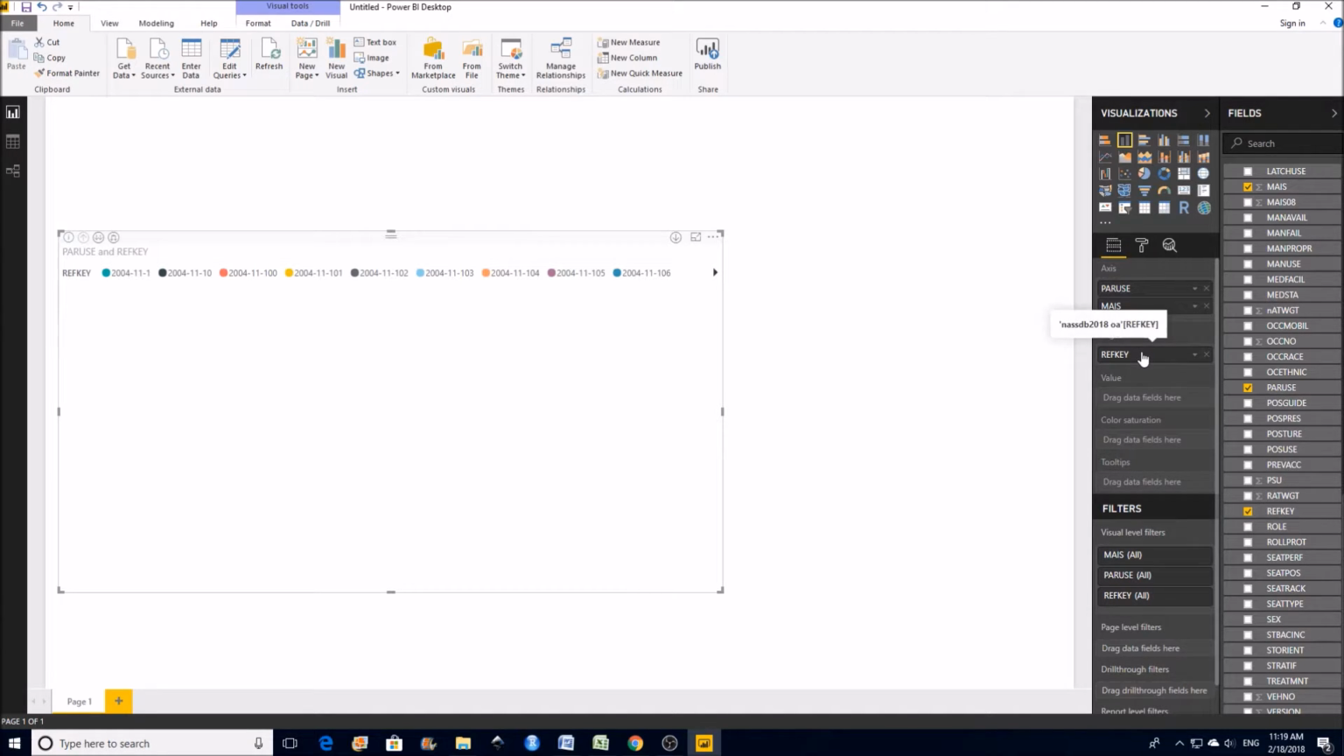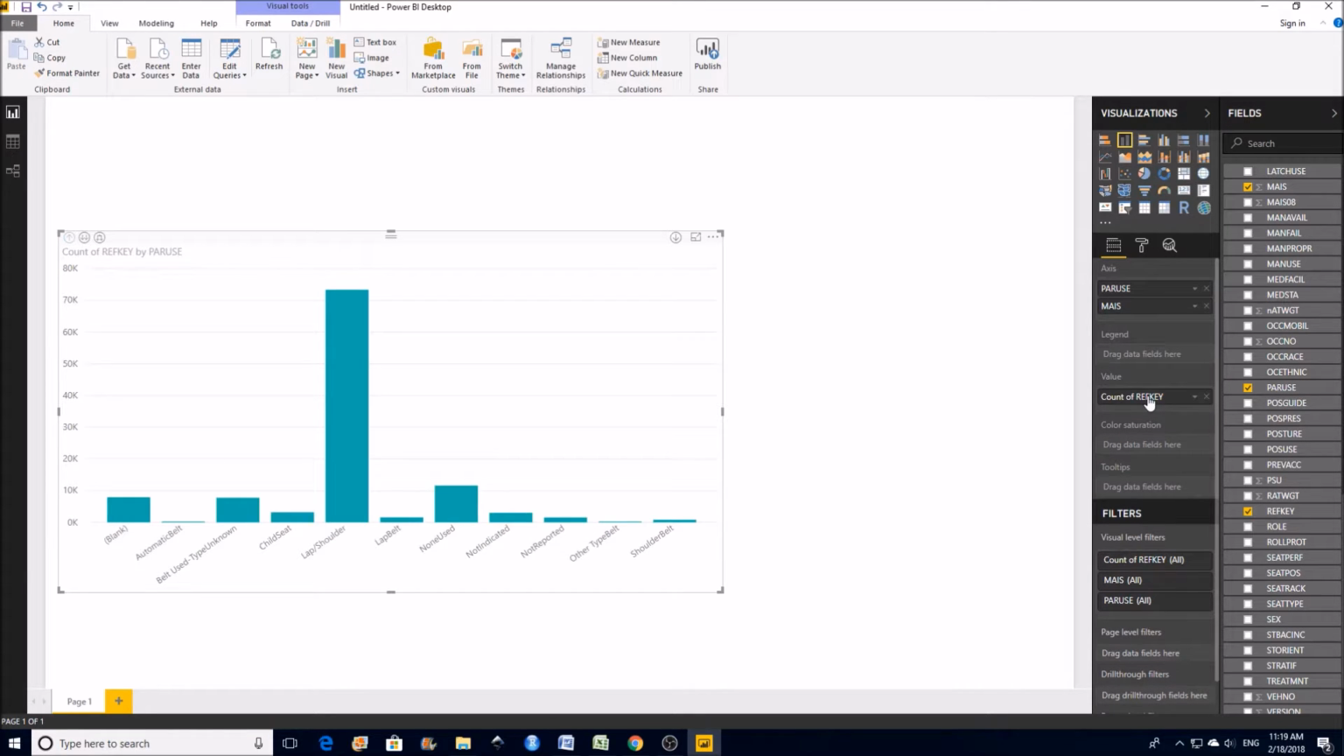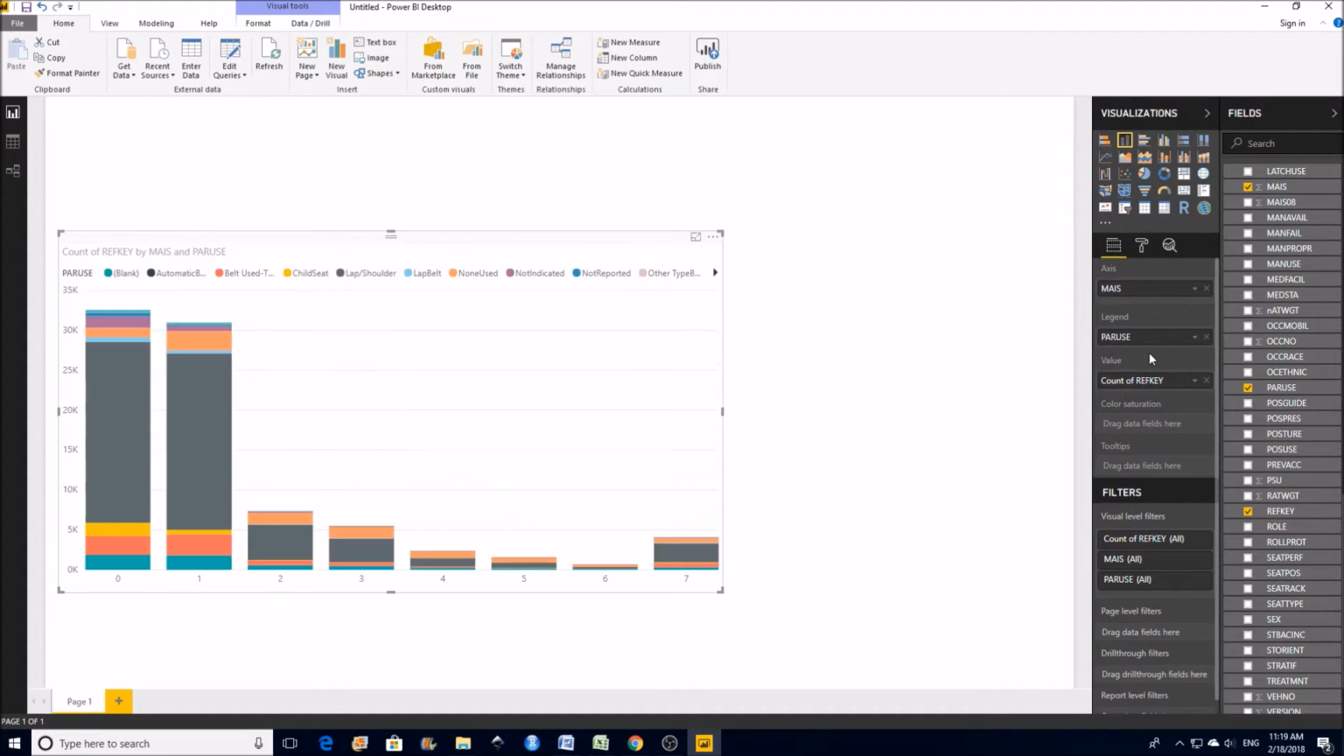I'm actually going to want to drag the ref key down to value because we're going to want our chart to basically show a count of the number of different injuries. And then I'm going to drag the PAR use down to legend. And now this is going to separate out the different seatbelt uses as indicated by the police.